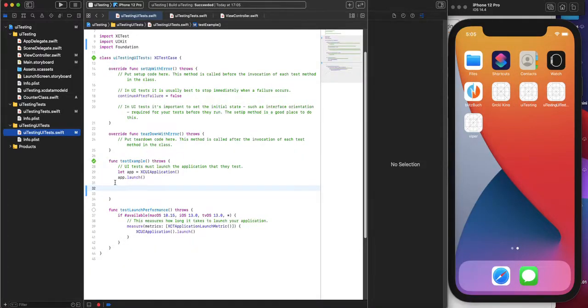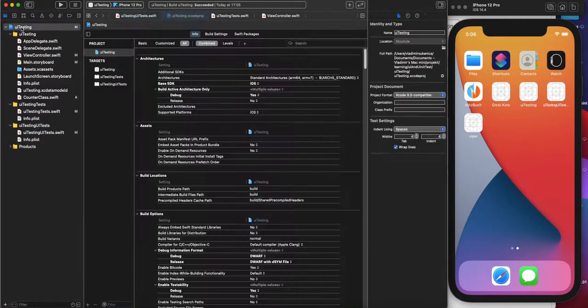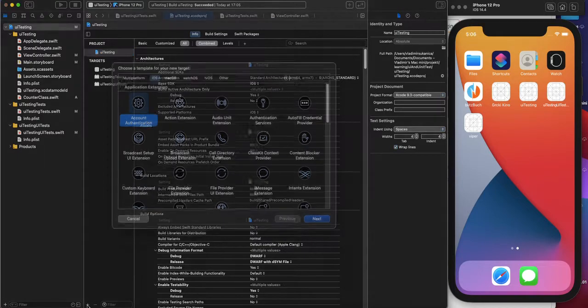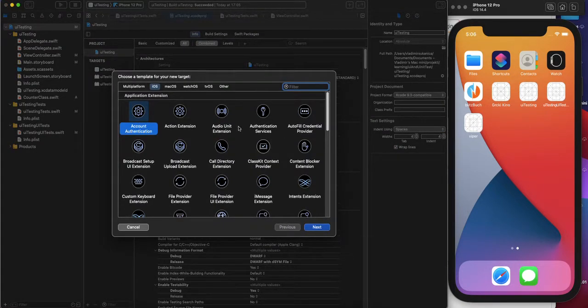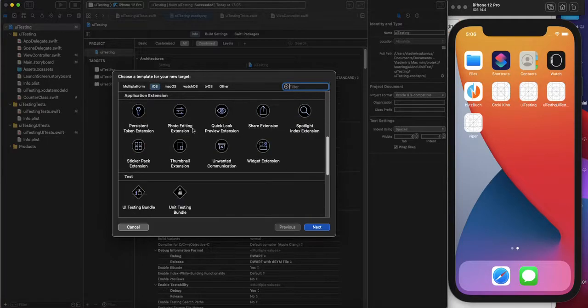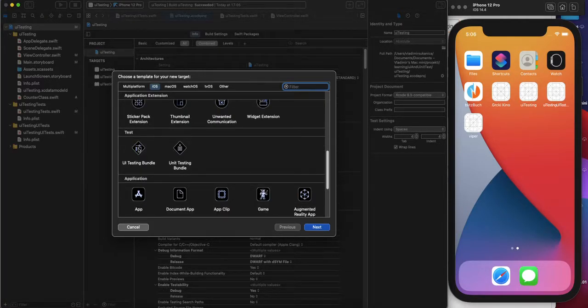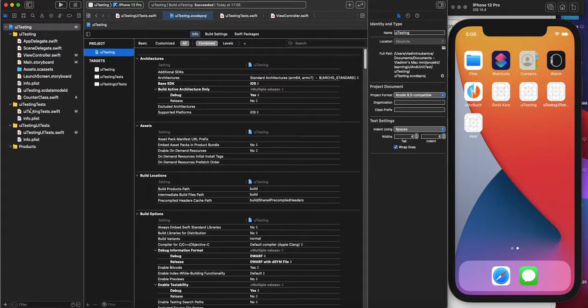And if you forget, it is not a big problem. You just go to your target project and you add here. So you add a new template for target. You go for UI testing bundle or unit testing bundle. You select any of these, and when you go next, I won't do that because I already have this. It will automatically create groups and these files for you. So that's it, as simple as that.